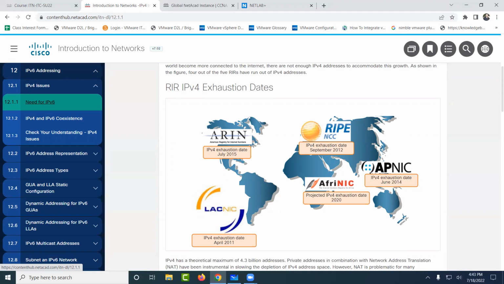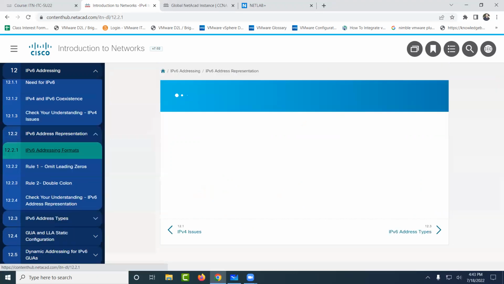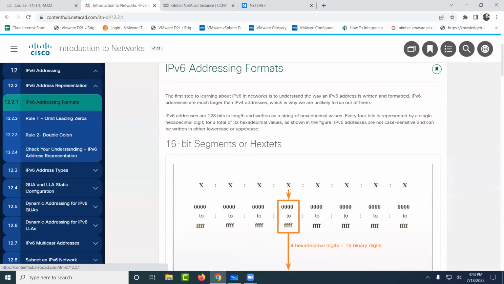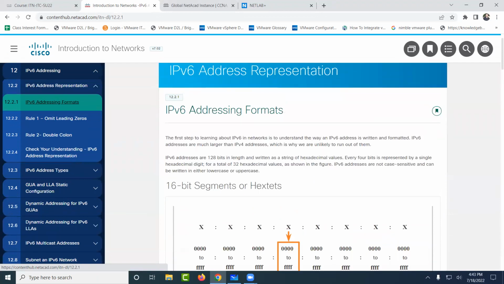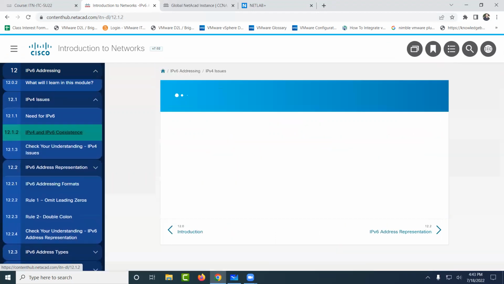Okay. Now, the beauty of IPv6 is this. Guess how many IP addresses there are in IPv6? This is what they say. They say it's enough to give an IP address to every grain of sand on the entire planet. So it's a big address space. I mean, a really big address space.